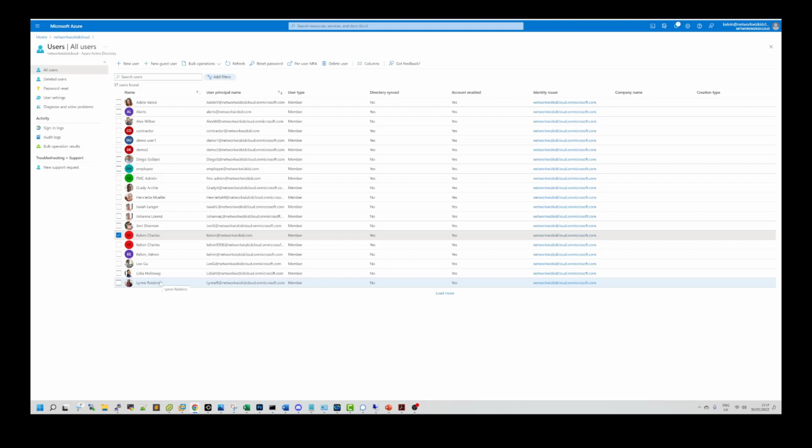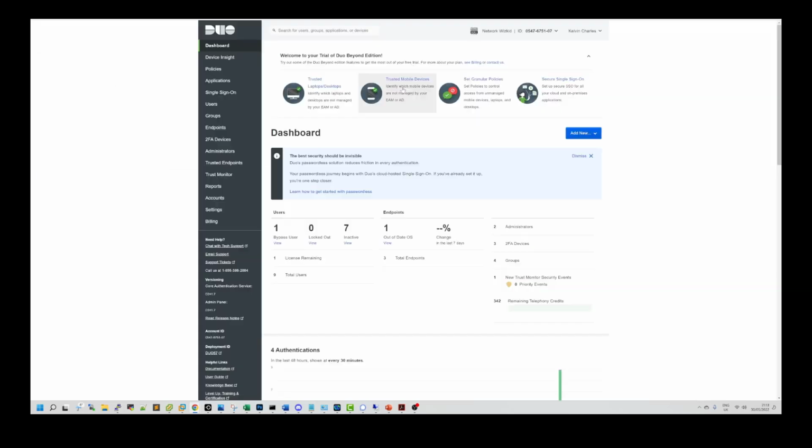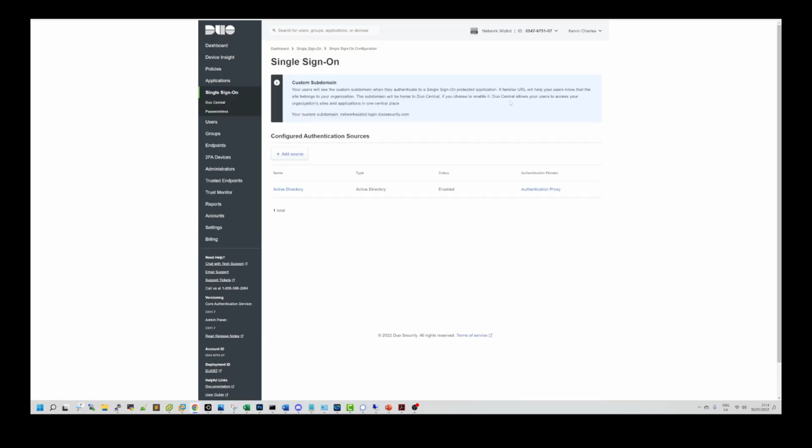And we have federated our domain with Azure AD, and now what we need to do is take a look at Duo for the first steps on enabling single sign-on. So if we head over to Duo now, once we're signed into our Duo admin panel, we need to head over to single sign-on, and in my demonstration, this is already enabled.